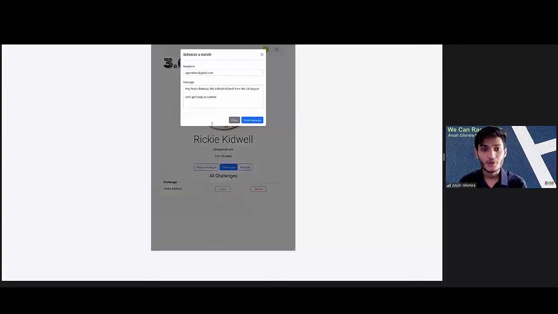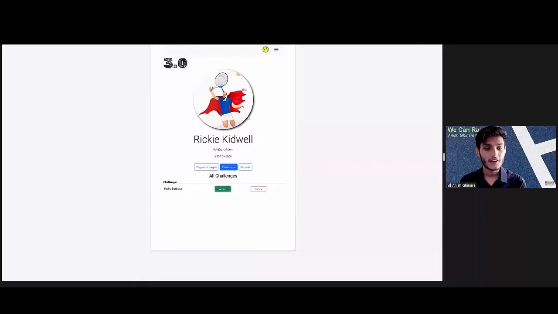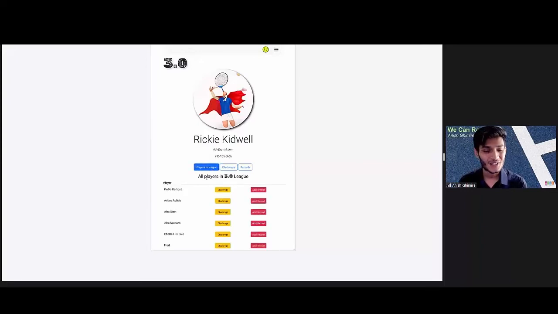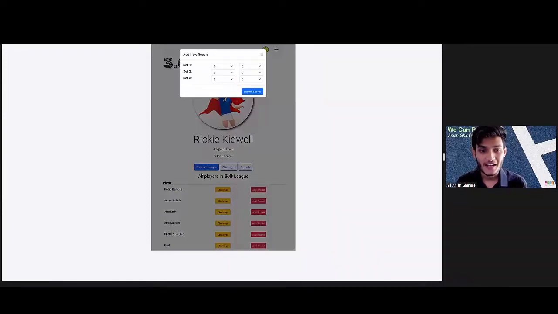Doing so will bring up a pre-populated form, and we can send the message to schedule a meet time and then play tennis. Let's say we meet up and then Ricky finally beats Pedro in an upsetting 6-0, 6-0 score. Once you beat someone, the winner comes back and adds the record. To add the record, you go to Pedro's row and click on add record. Here you can input the scores, 6-0, 6-0.